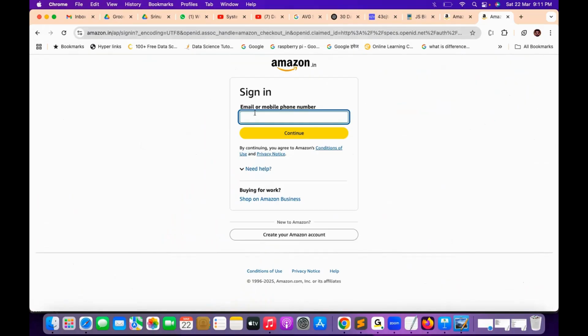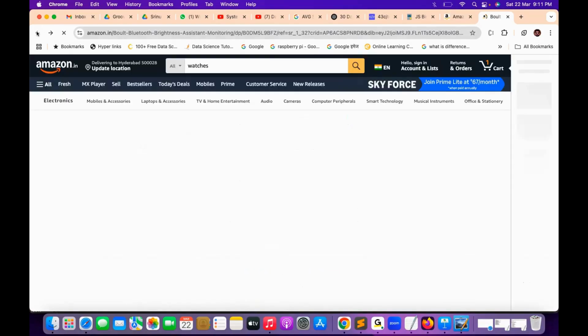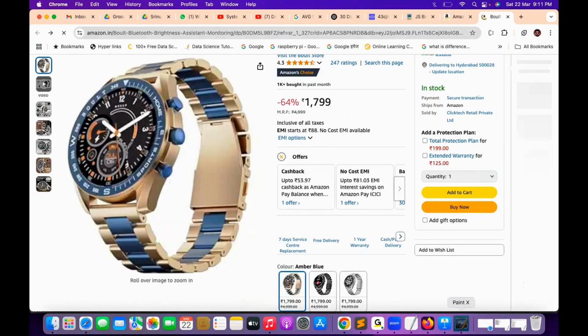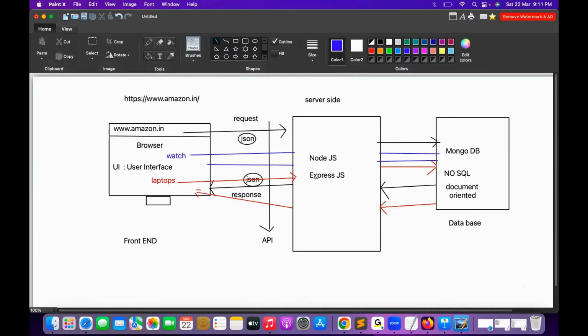If I sign in with Amazon, I can see something here. There are multiple operations you can perform using this end-to-end web application architecture. This is the MERN stack web application architecture.